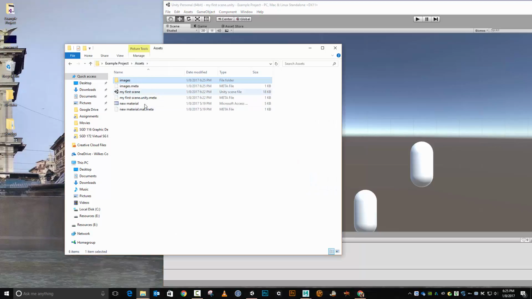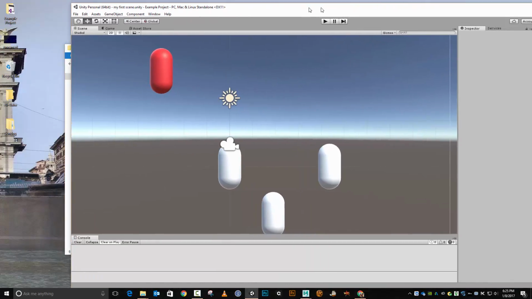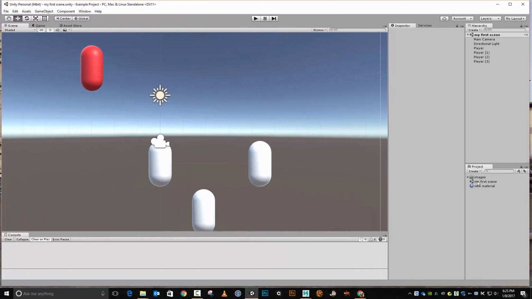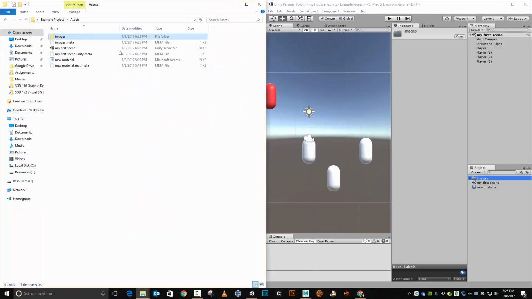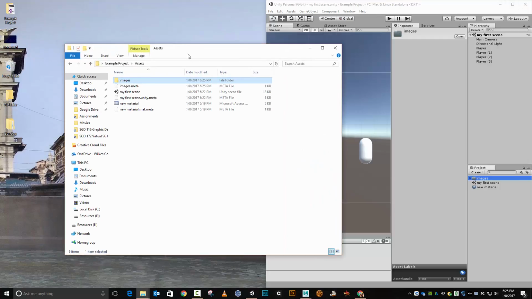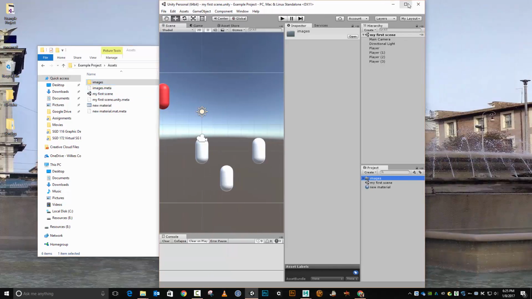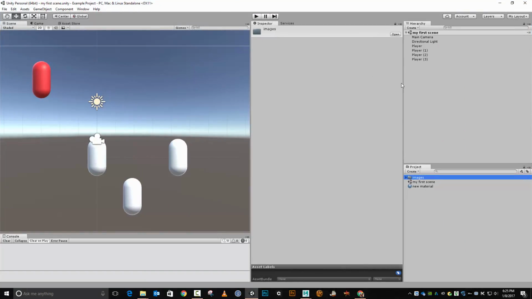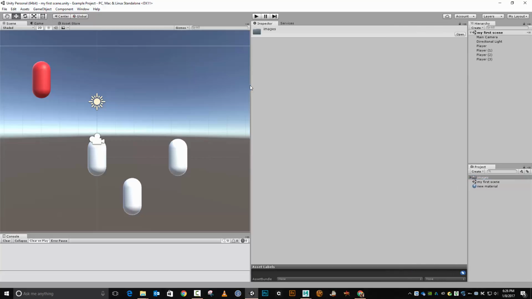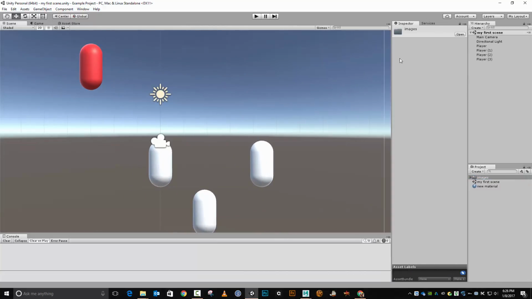These meta files, it doesn't really matter what they are. But if I come back into my project pane, notice there's my first scene, new material, and a folder called images, and inside that folder is star map. So you can see how this project pane is this folder right here. That's an important thing to note: the similarity between those two. Okay, next up, I'm going to go ahead and close Unity out for just a second.